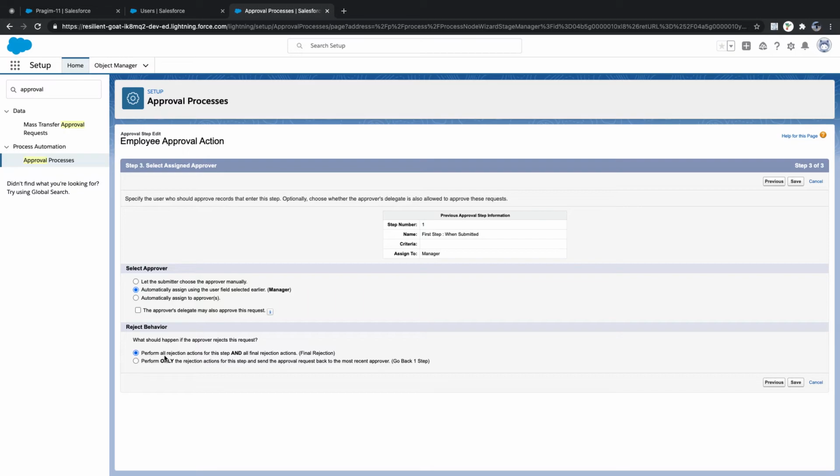Now in this case, what happens? Perform all reject actions of this step and the final reject action, then final. If any one of the persons rejects, then this will be a final rejection. Or perform only the reject action for this step and send the approval request back to the most recent approver. Let's see here.